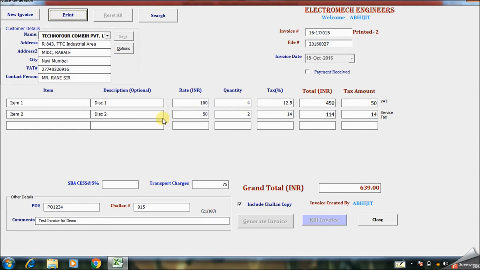So this is all about creating an invoice and printing a new invoice. As you can see here, printed dash 2 means that I have printed this invoice 2 times, one without challan, second with challan. So that's it for the new invoice. From the next video I will show you how to search your previous invoice and how to edit or void or delete any invoice, or generate a report. Thank you.